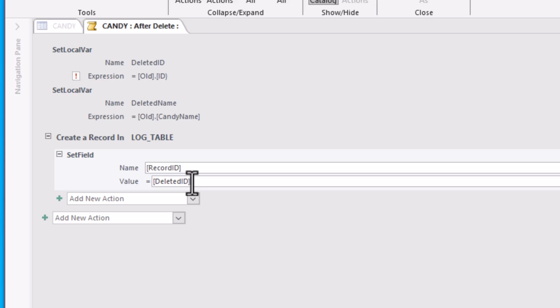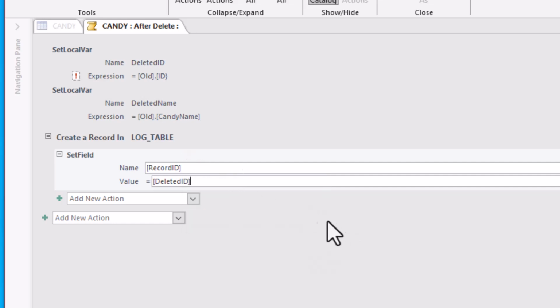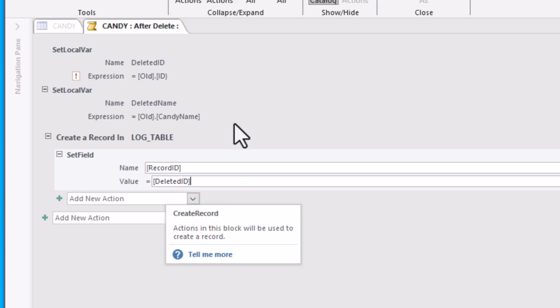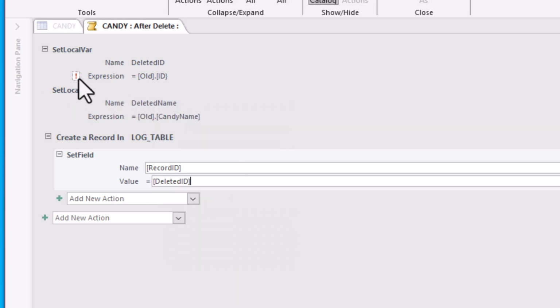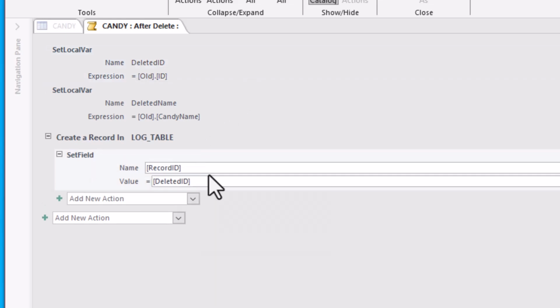Now, very important, note where I'm using square brackets on the local variable names and where I do not use square brackets on the local variable names. Speaking of which, I've got a little exclamation there telling me there's something wrong with my expression, and that is a curly brace I put in, not a square brace. There we go. So now we've got our square braces around that, but note that when I created the local variable, I did not put the braces around it at all. Okay, there we go. We are putting the deleted ID local variable into the record ID field.